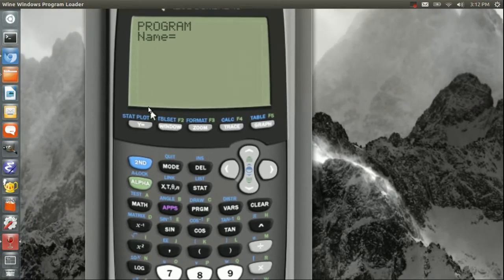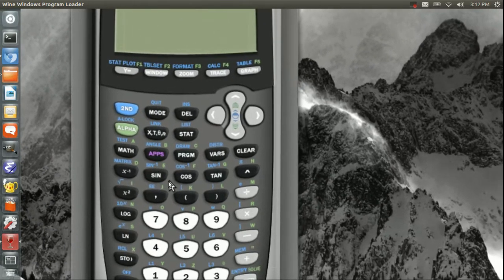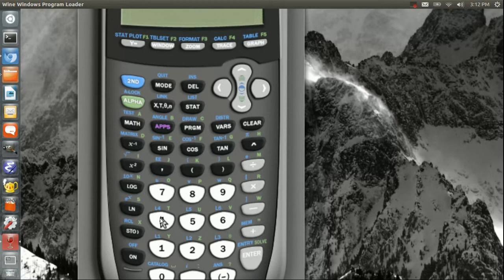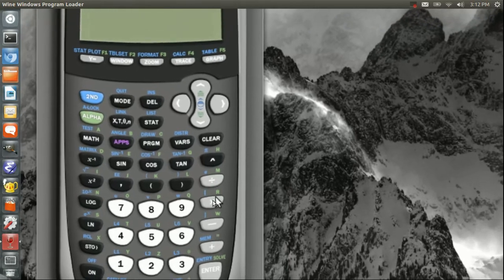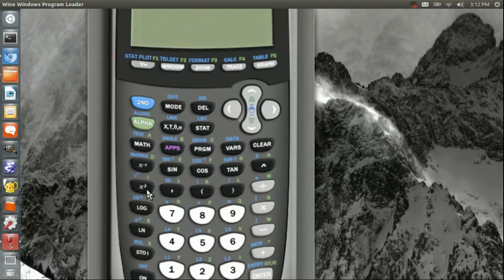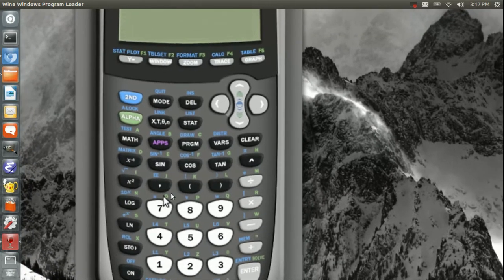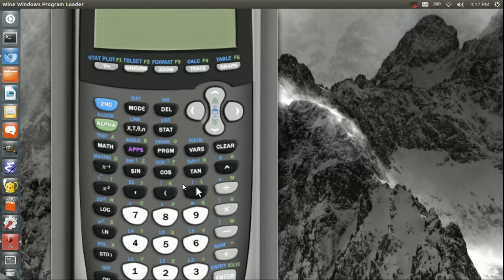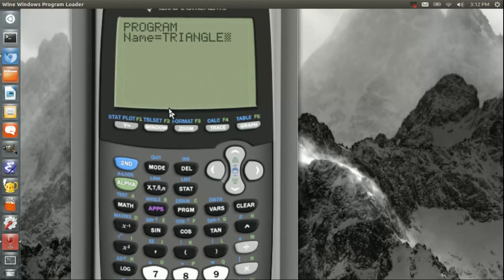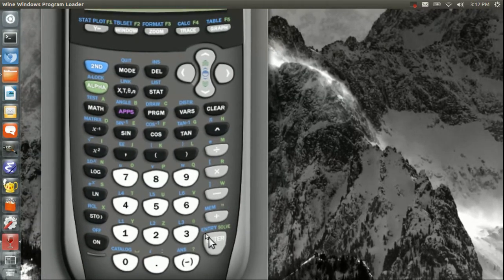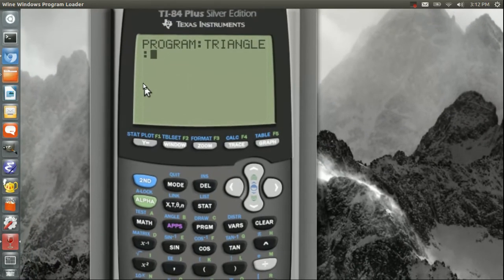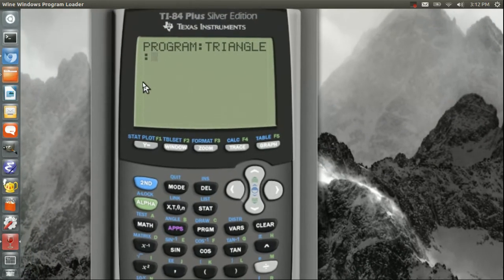Now you can name your program whatever you want. I'm just going to name it Triangle. So T-R-I-A-N-G-L-E. Once you've got your name in, you can just press Enter. And there we go. We've opened up the program editor and we've got a new program called Triangle.